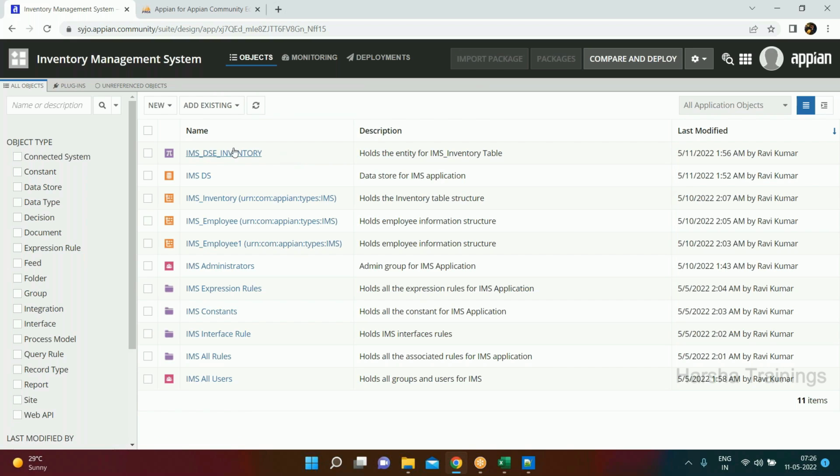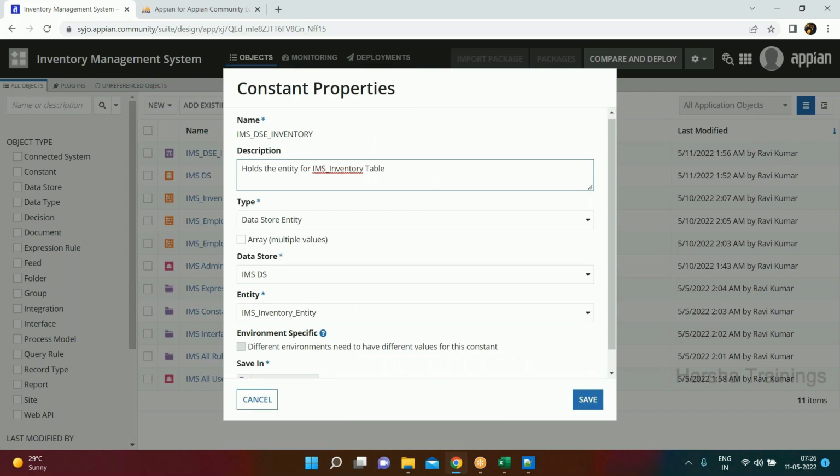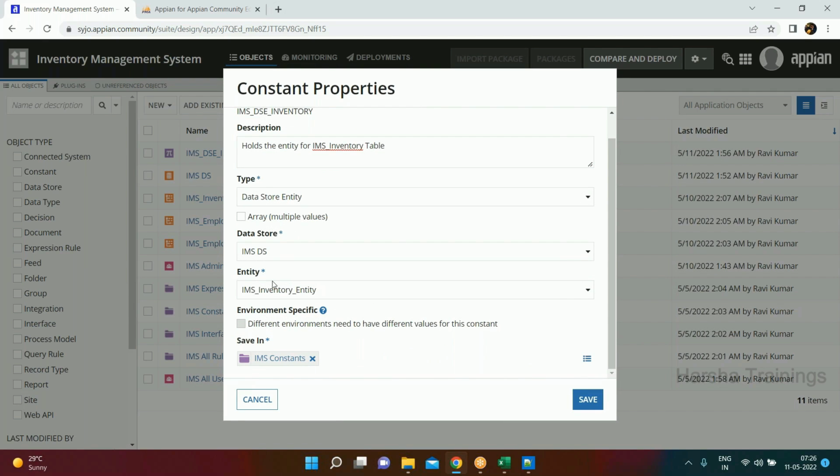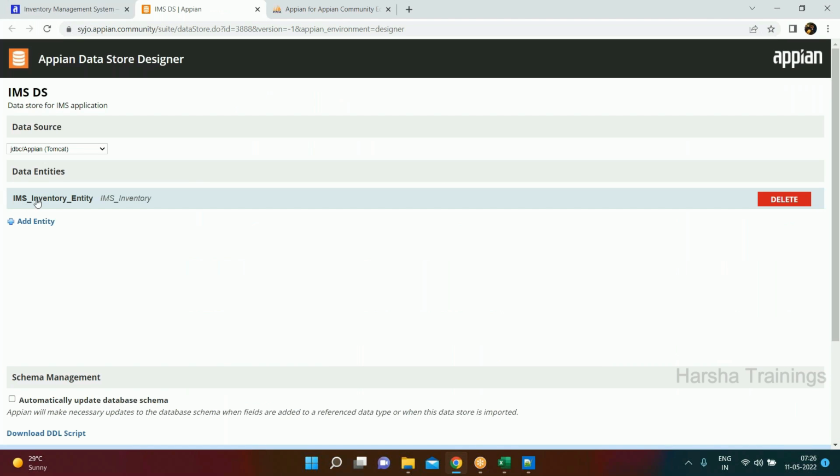So you should be giving the name in such a way that a user can understand by looking at it, right? So if I look, okay, IMS DSE inventory, DSE means data store entity, it's an entity constant. Okay, now we have created this constant of this particular entity. So if you see this one, this is nothing but referring to this particular object, IMS inventory entity. Okay, any doubt?